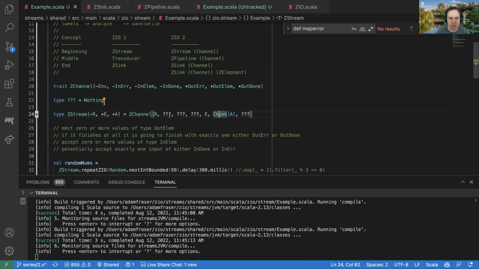Okay, so we still have 3 question marks to fill in. Anyone have an idea about these? I'll look at the chat. See what we have. What do we have to fill in? The input error, input element, input done, and out done. So any guesses on these fellas? Nice. Out done can be unit, is one guess there.